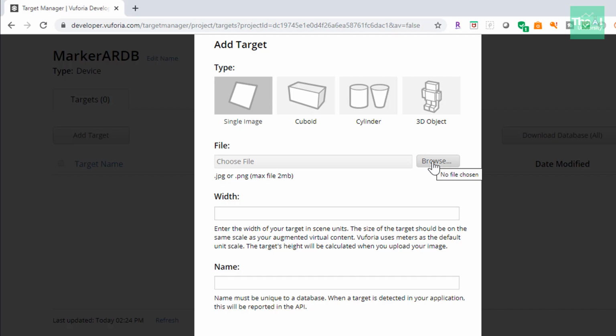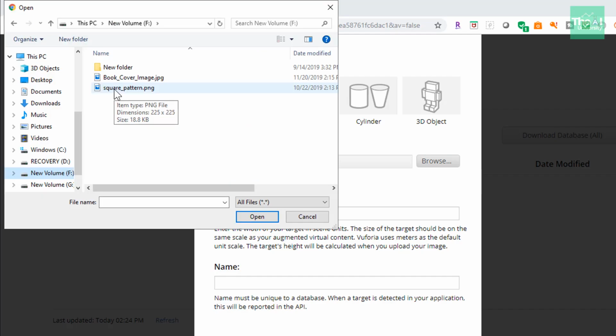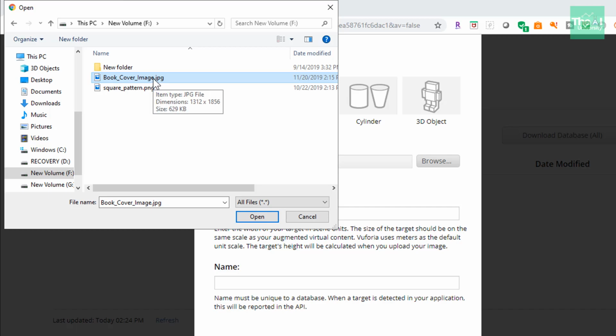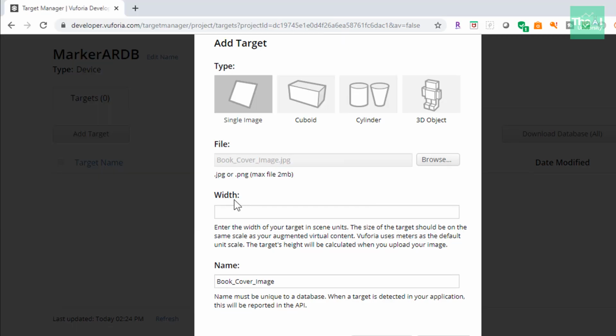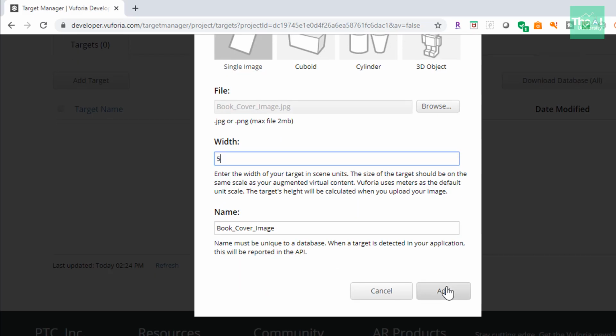So click on browse button and select the image target location on your computer where you have kept this image. So we kept this image in fact on my computer in F drive, and the name of that image was book cover image.jpg. So select this image. In the width section, you can keep the width as 5 for now, and we will keep the name of our image target as book_cover_image only. And finally click on add button.